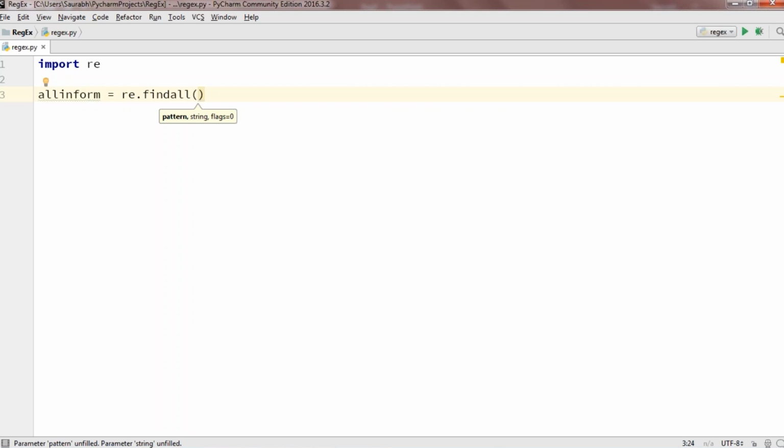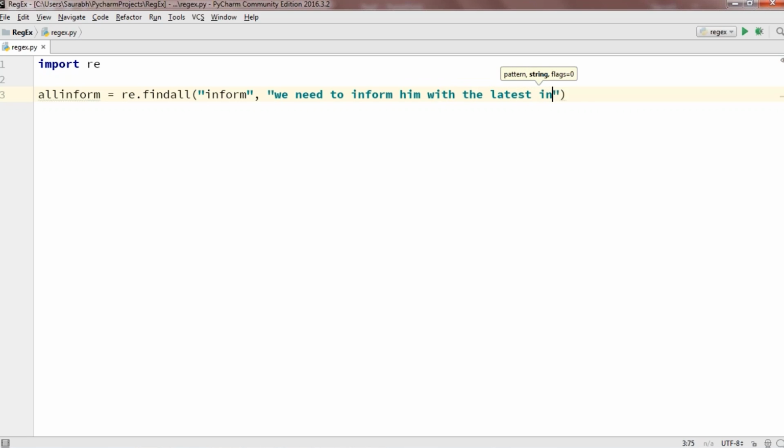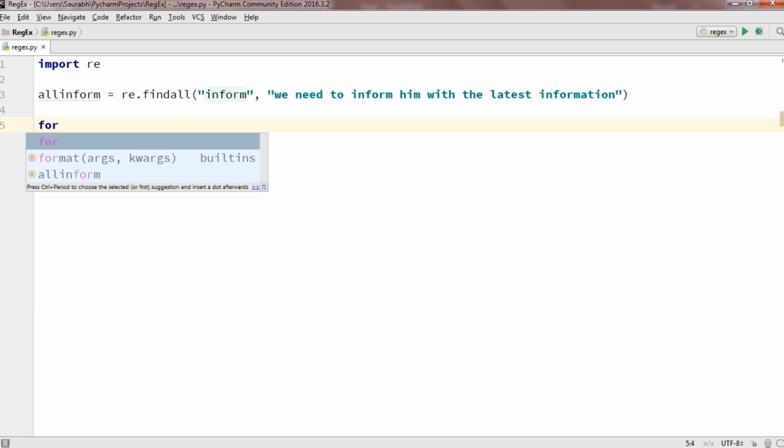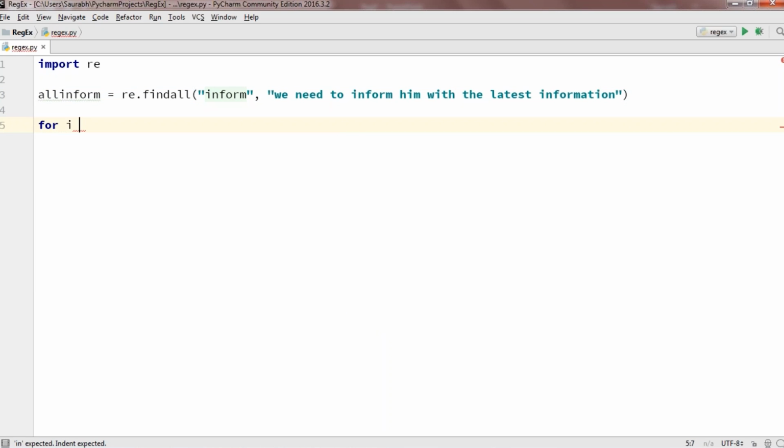Now over here what I need to find is inform. From which string? The string is "we need to inform him with the latest information." Alright guys, now I'm going to type in a for loop which says for i in all_inform, give a colon, print i.